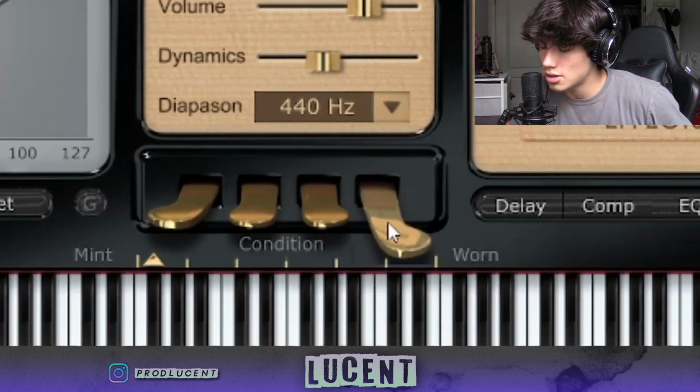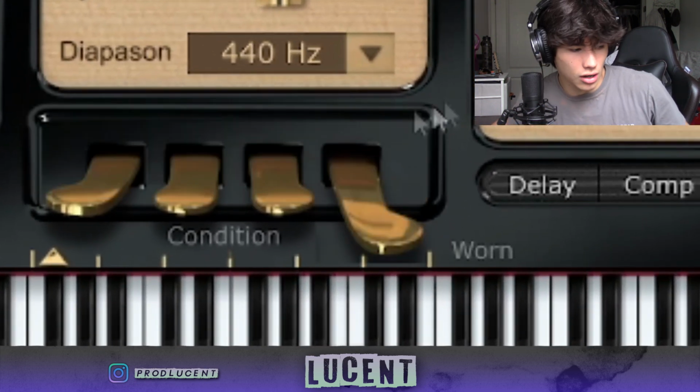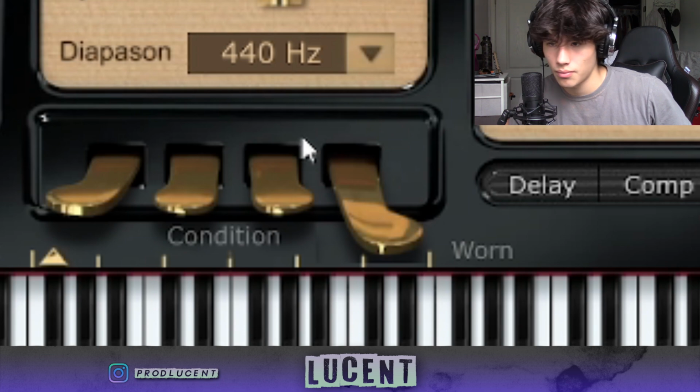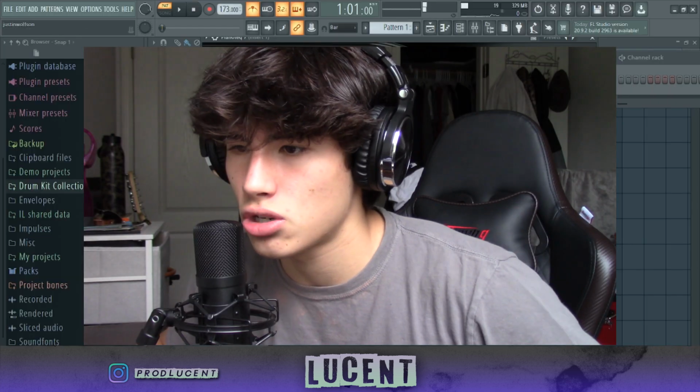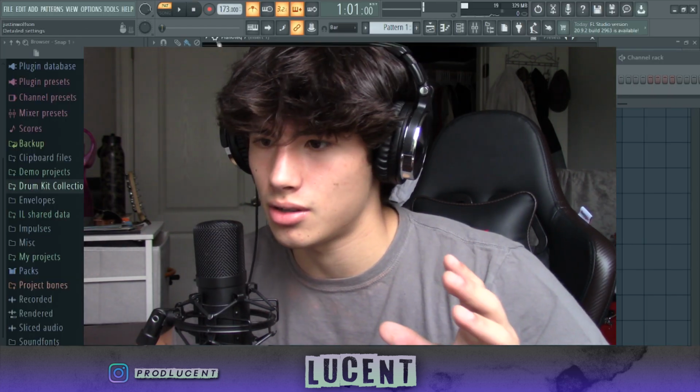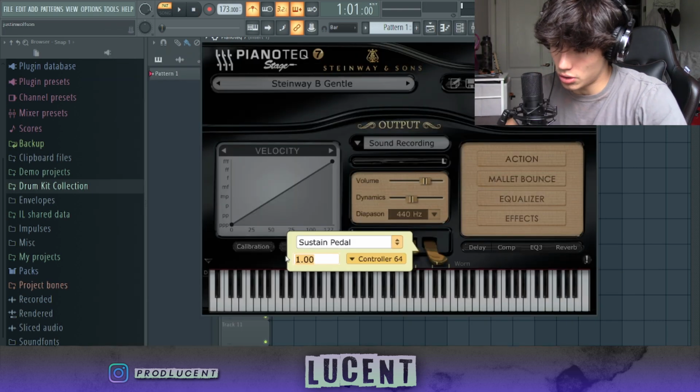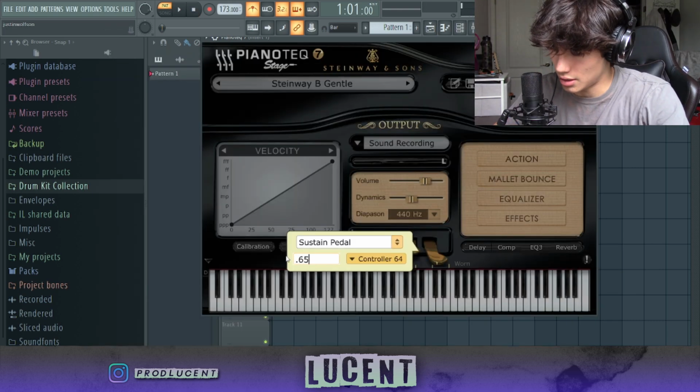So this right here is the sustain pedal, and when you hold this down and you play a note, I just really love that sound, especially when it comes to piano sounds. But I don't want it to sustain for too long, so I'm going to put this on 0.65.